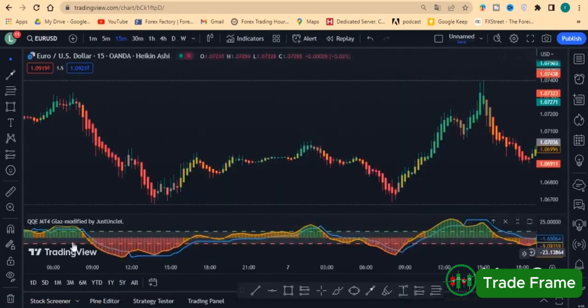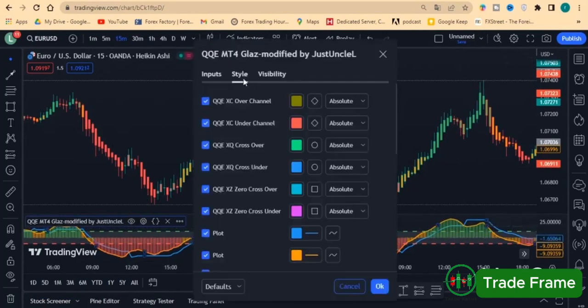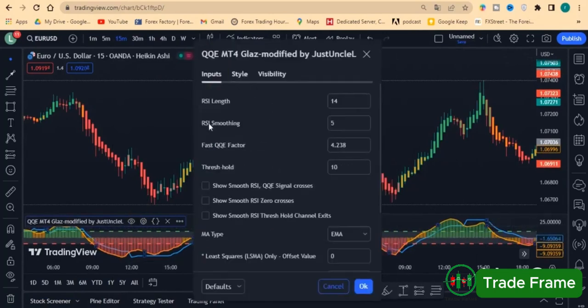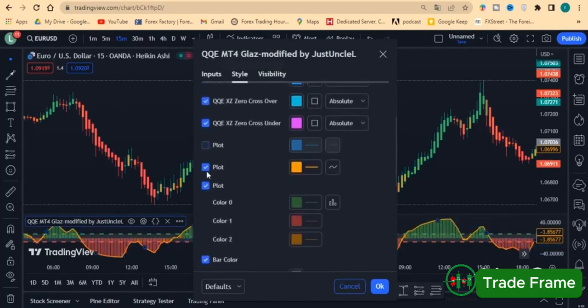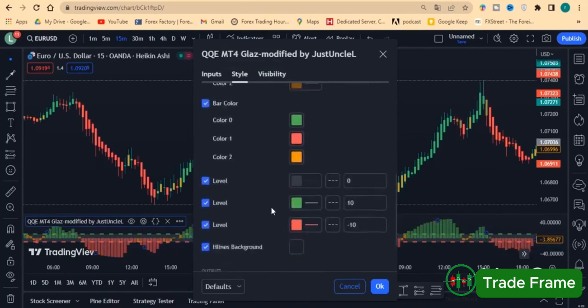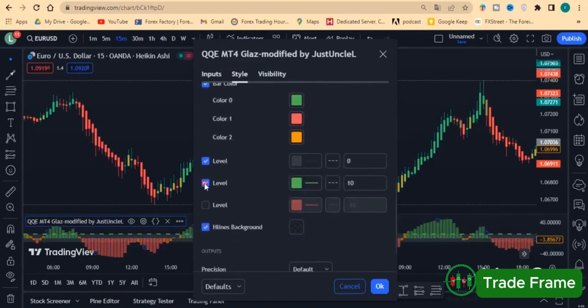As you can see, it opened for us in this section, and we click on its settings. In the input section, we change the number 14 to 3 and then go to the style tab. Here, we deactivate these 2 checkboxes and then scroll further down. Here, we also deactivate these 4 options.